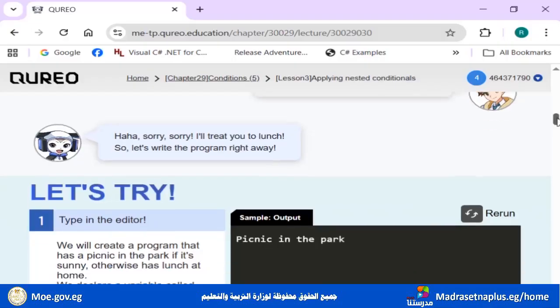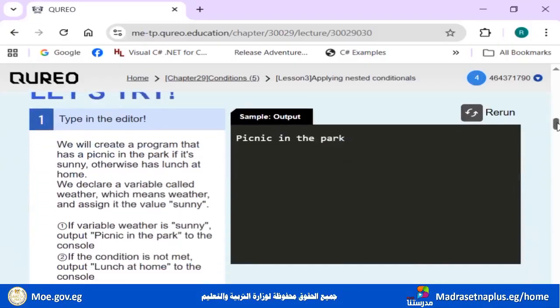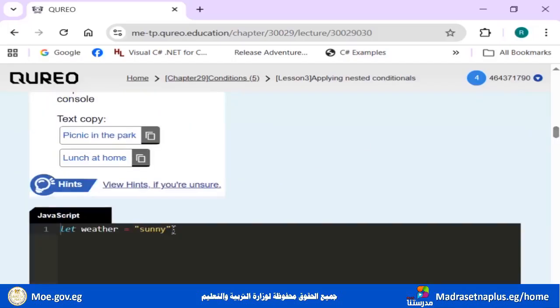So let's see the code. You will create a program that has a picnic in the park if it is sunny. Otherwise, has lunch at home. So we have to declare a variable called weather, and assign the value sunny to it. If the variable weather is sunny, we can output on screen picnic in the park. And if the condition is not met, we will output lunch at home. So we have here declared the variable weather and assigned the value sunny to it.